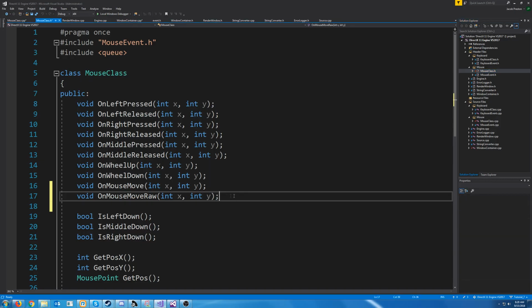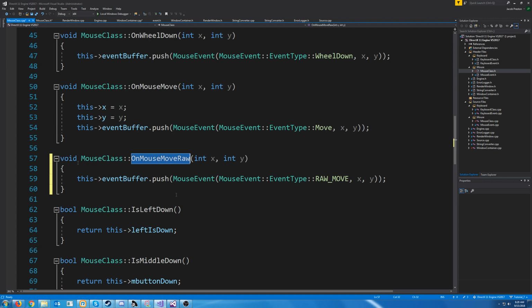And the first thing we want to do is we are going to add an OnMouseMoveRaw function to our mouse class. This is going to be called by the window proc whenever a raw mouse move happens. And the definition for that will just look like this. We are just pushing a new event to the event buffer for a raw mouse move. And now let's go to our window container and go look at our window proc.